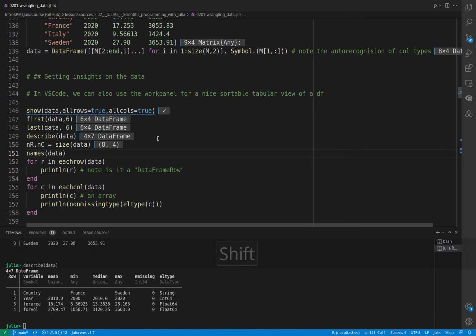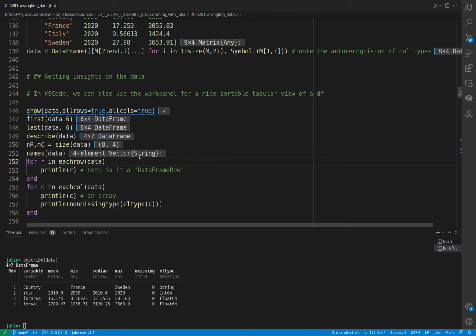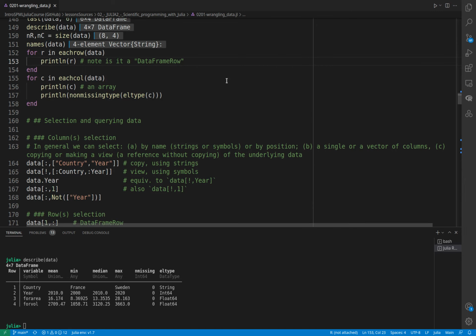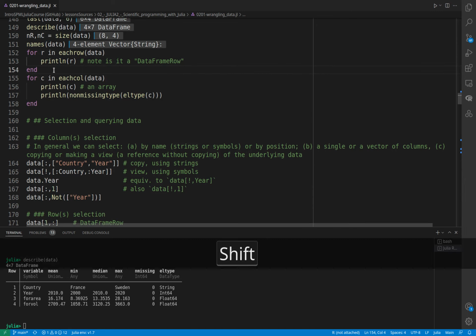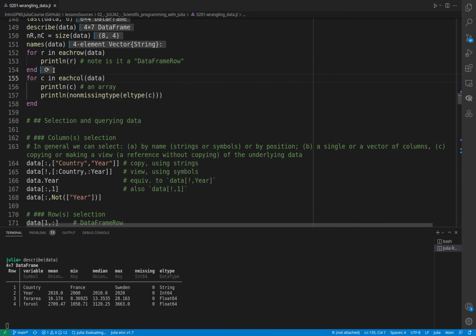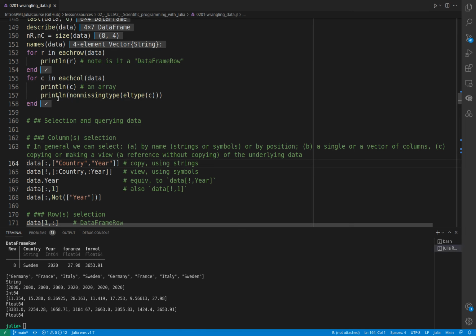We can get the size of the data frame like it would be a matrix with size, number of rows and number of columns, and we can get the names using names, returning a vector of strings of the various names of the columns. We can iterate over the rows and over the columns of the data frame with each row and each column. And here I'm using nonmissingtype. In this case there are no missing values, so the nonmissingtype is equal to the type itself. But sometimes, if there are missing elements, we would have a union of missing and the other type of the column.